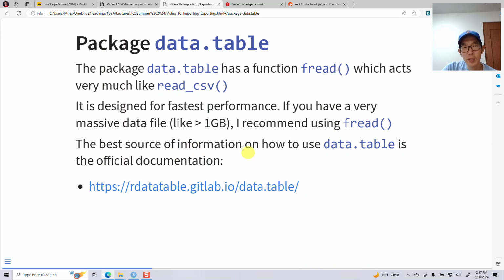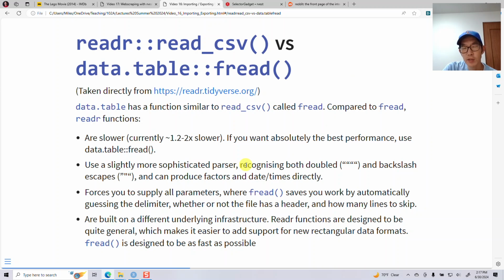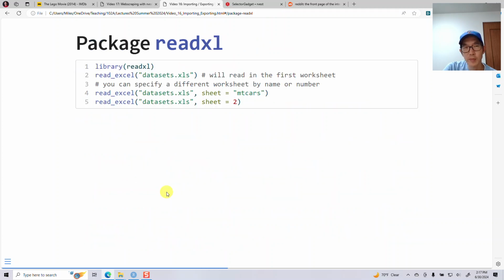Just a little bit about data.table. It's designed for the fastest performance. And again, if you have a massive data file, load up data.table and use fread, fast reader, okay, which operates very similar to read_csv, but will be fast. And I'll just skip over this slide, but basically it's a comparison of read_csv from readr and fread from data.table. There's a little bit of text there.